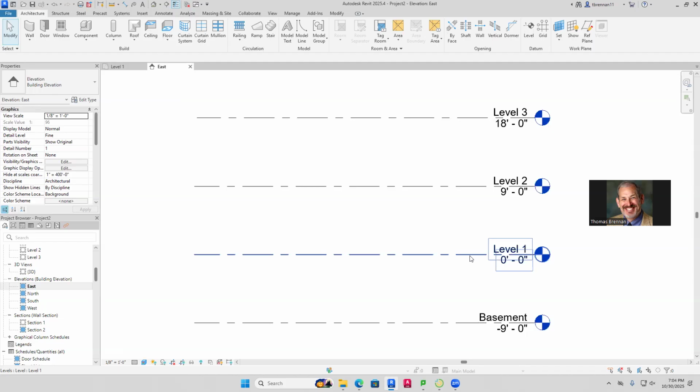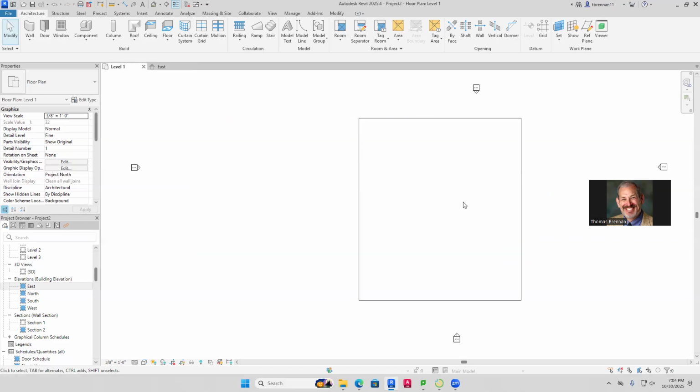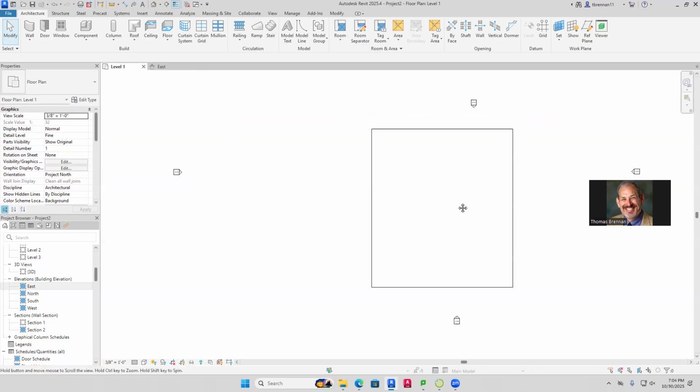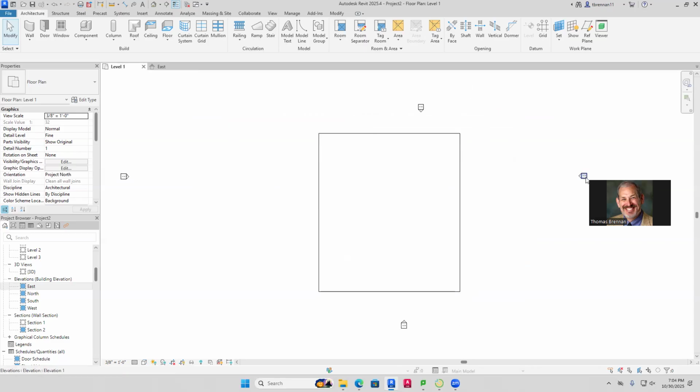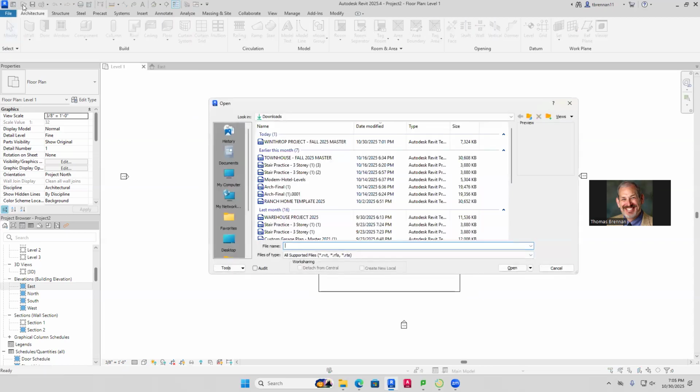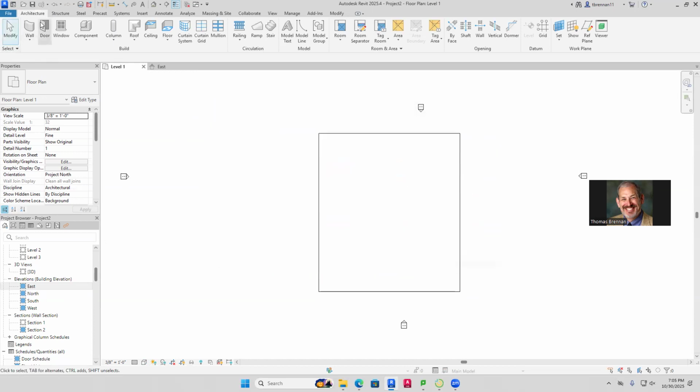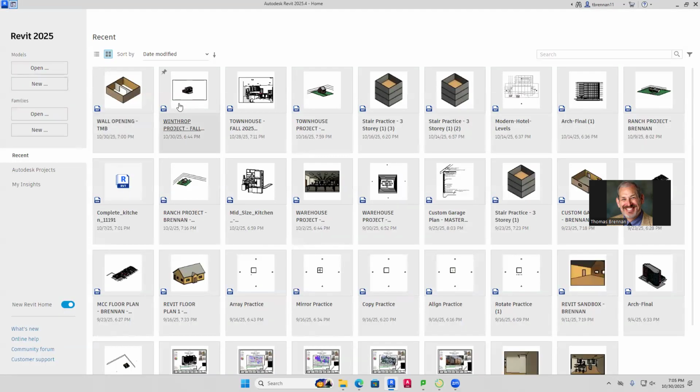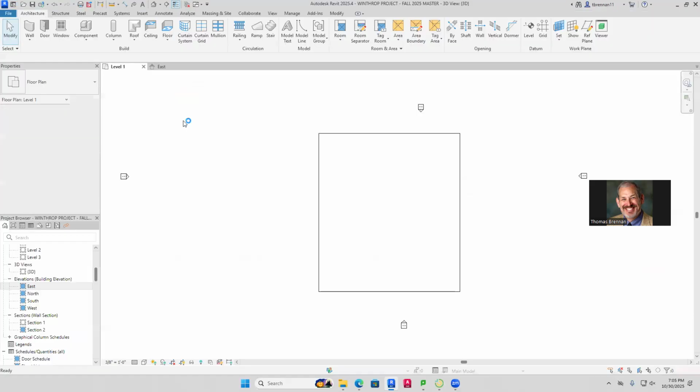Okay, so now as we take a look at our project and put it all together, what we're going to do is go back to level one, which is right here. Everything's ready to go. You're going to notice I left your elevation markers here, here, and here, and I left this on. Now I'm going to open up my finished project so you guys can see it. This is the master project right here.